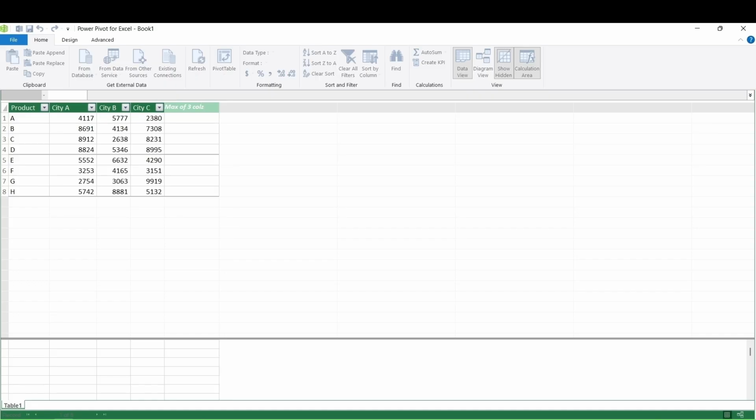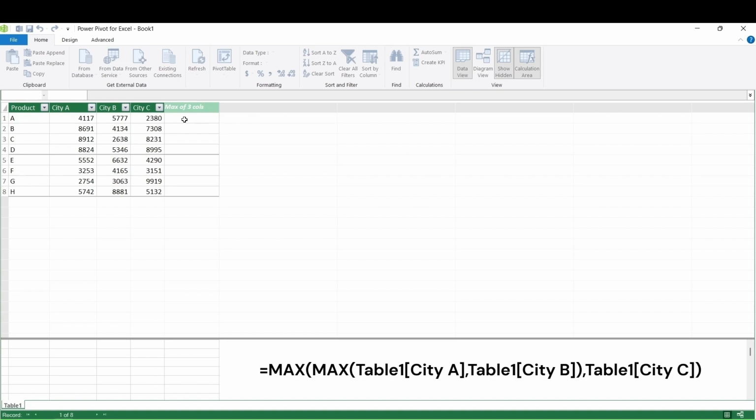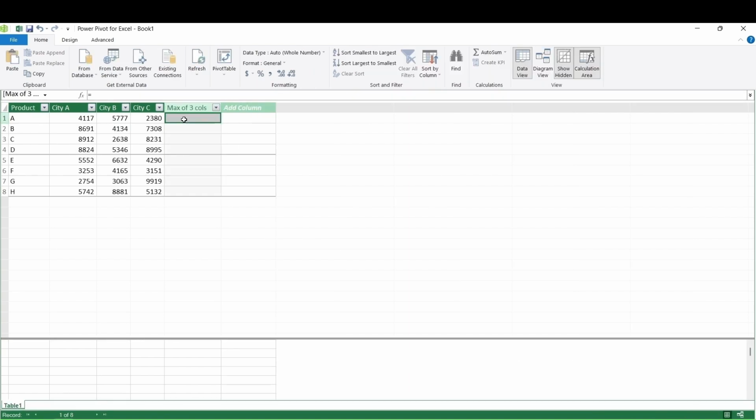Click the header and type Max of 3 columns. Click any cell below the column and type the formula as shown on the screen. The highest price of each product across cities will be displayed.